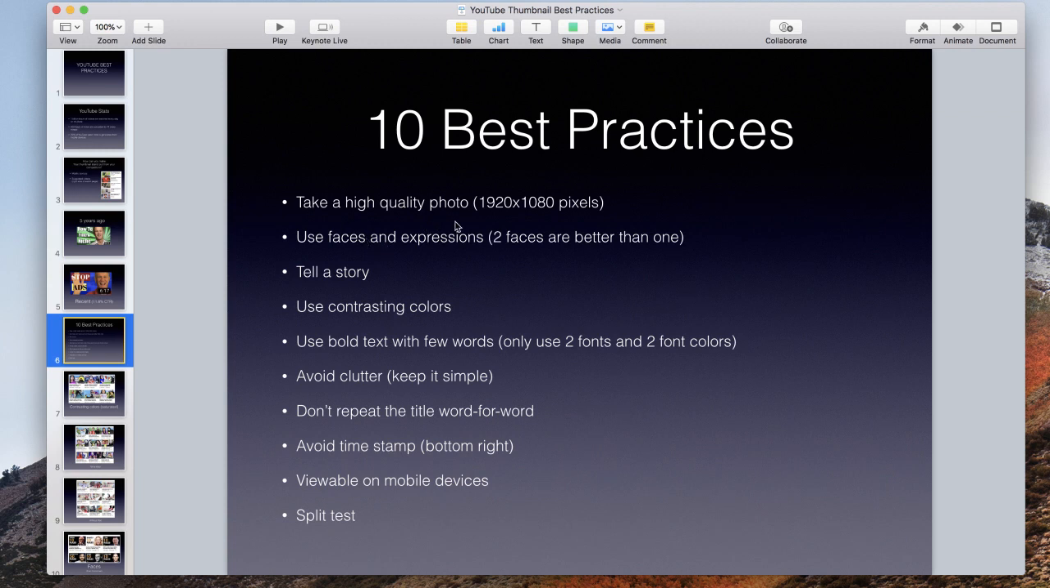Take a high quality photo with your camera or with your iPhone camera, and you want to make the size of the thumbnail 1920 by 1080 pixels. So you want to have a high resolution thumbnail, and it has to be under 2 megabytes in size. Otherwise, YouTube won't allow you to upload that particular thumbnail.